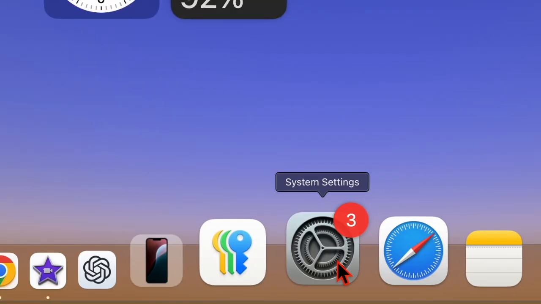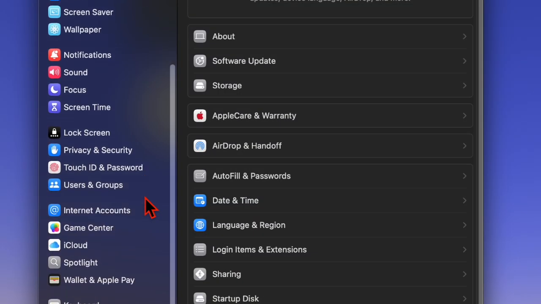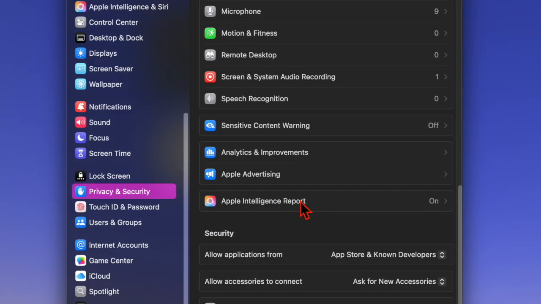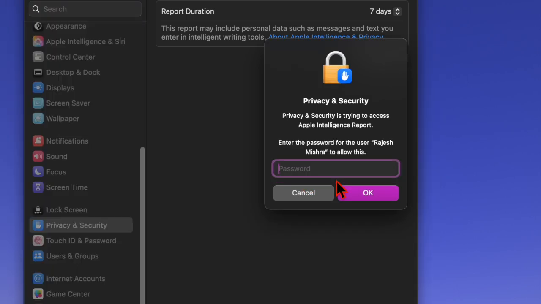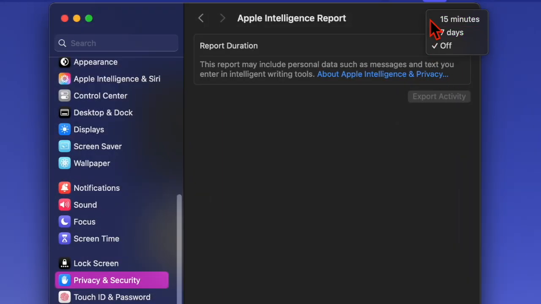So first up, you have to open the System Settings app on your Mac. Now scroll down a bit and choose Privacy and Security. Then select Apple Intelligence Report. Now you will need to authenticate using your Mac's user password or Touch ID. After that, click on the drop-down menu next to Report Duration and then choose 15 minutes or 7 days.